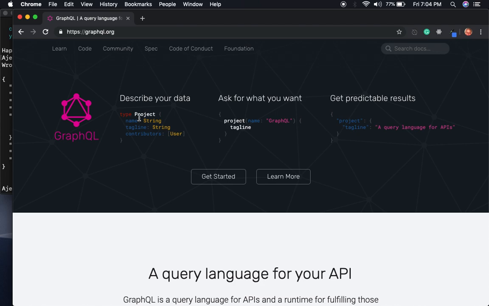GraphQL has one endpoint. Now, if you work with the REST API, you have multiple endpoints, right? Sorry, my voice is going out. So in REST API, you usually have one endpoint that goes to /api/users, and then you get user data. And then you have another endpoint that'll go to users/login, which gets the login information of that user. So that's two different endpoints you have to go to on REST API.